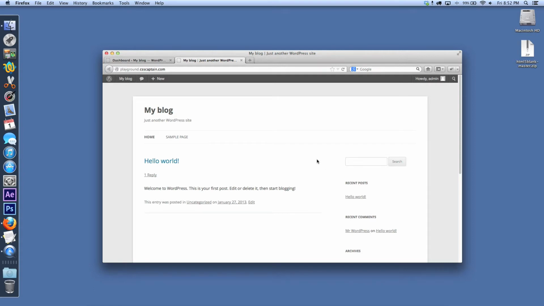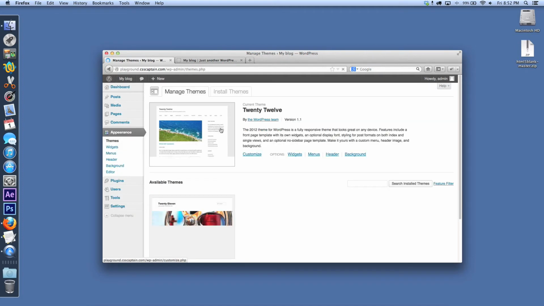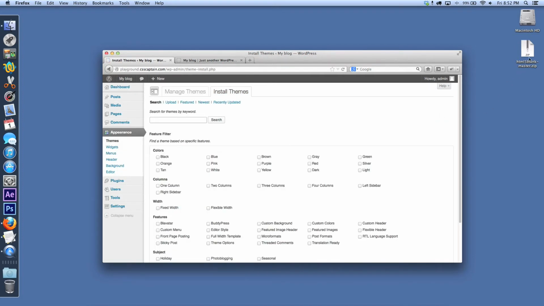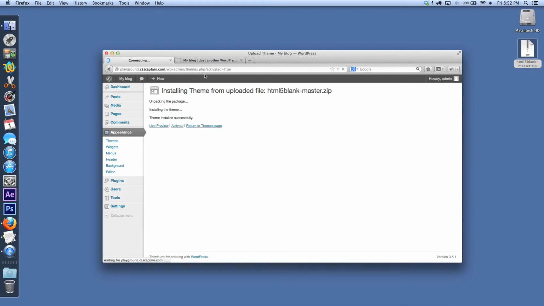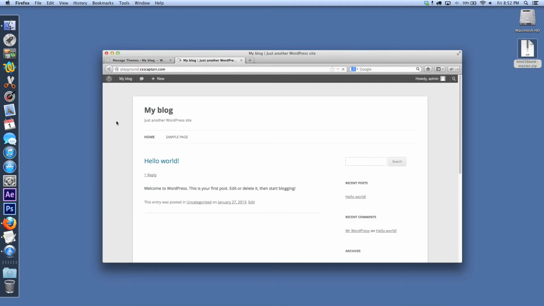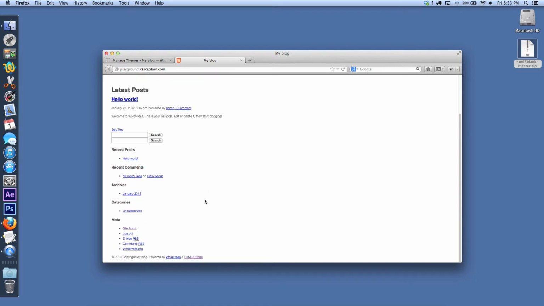Let's go ahead and upload that to our WordPress install. I have mine right here on the desktop, and I'm just going to drag it into the upload field and then click install now. It'll take just a moment for the file to upload, and then you'll be given an option to activate the theme. So I'm going to click activate, and now we can see that that theme has been applied to our WordPress install.